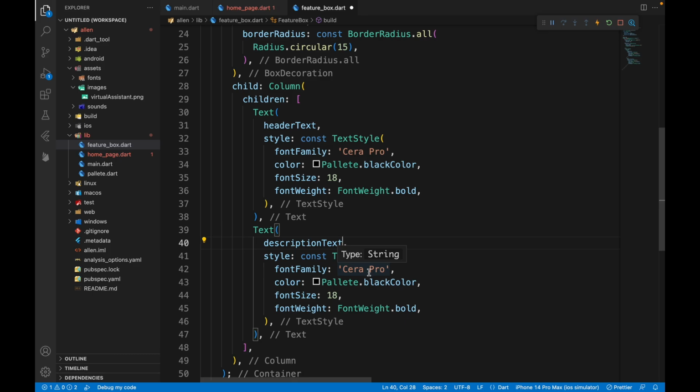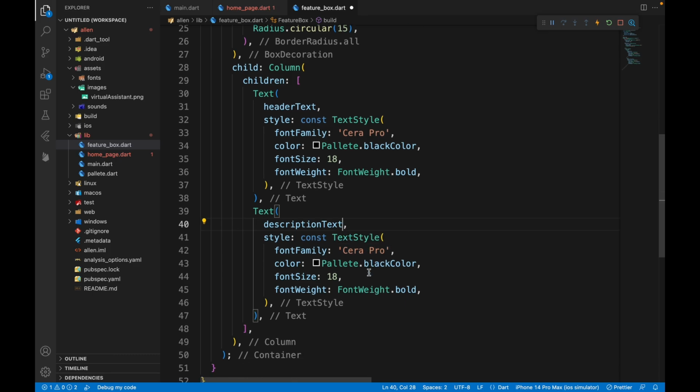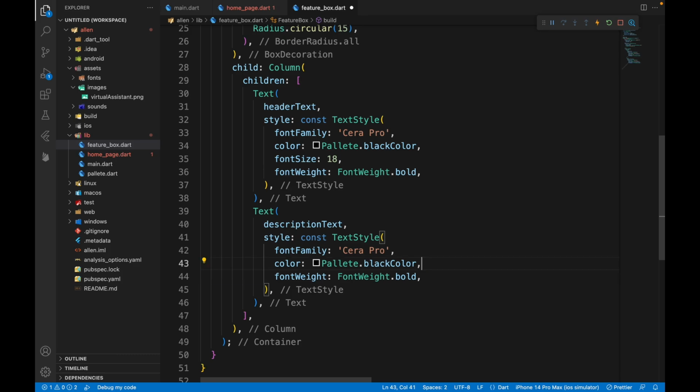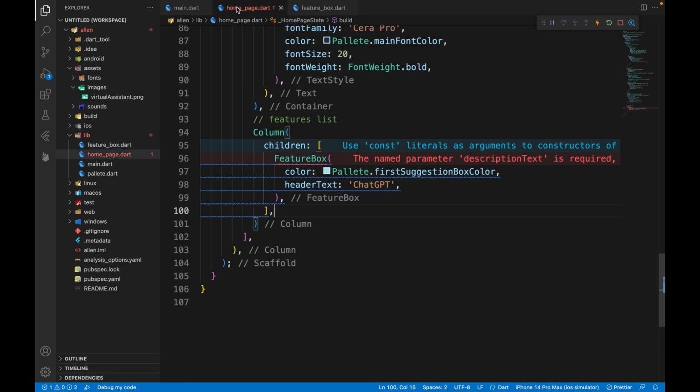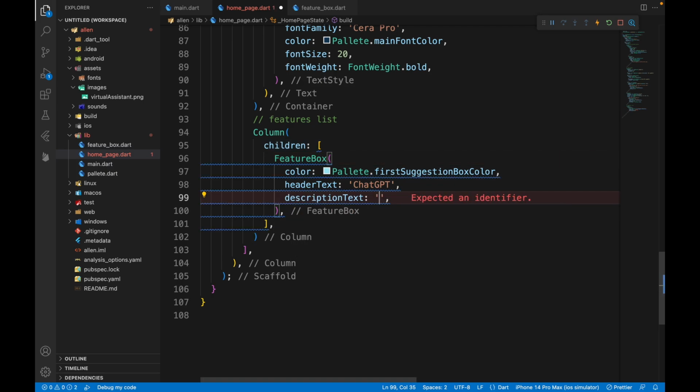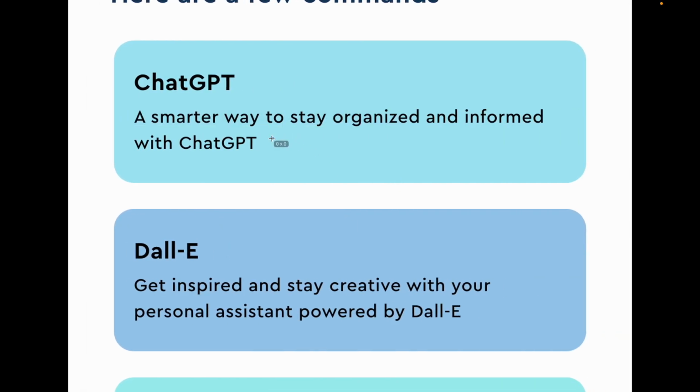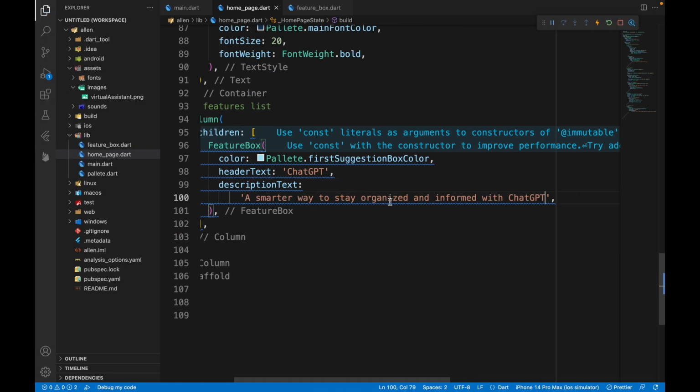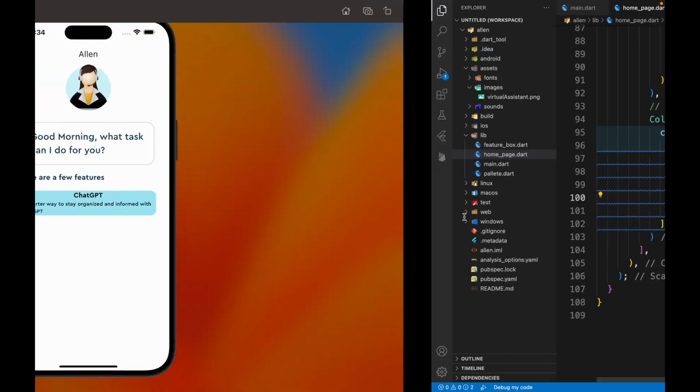The font family is Serif Pro. The font size is not 18. It's going to be the default one, 14 or 16, whatever. The font is not bold anymore. And that's basically it. So let's pass in a description text. What is our description text? A smarter way, and all of these things. You can make your own. Just paste it over here.